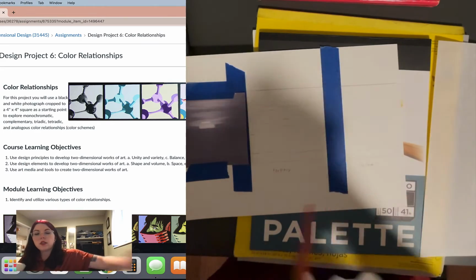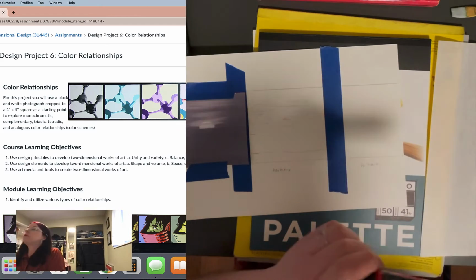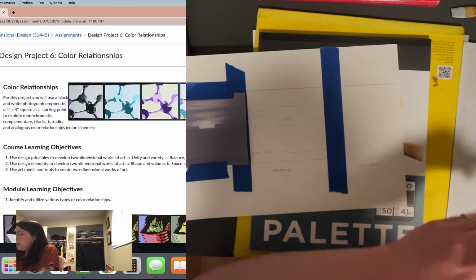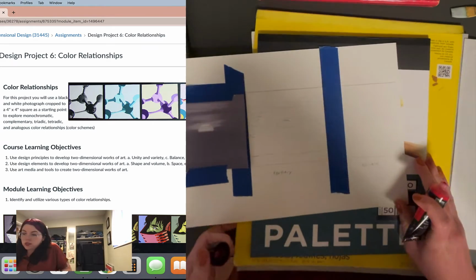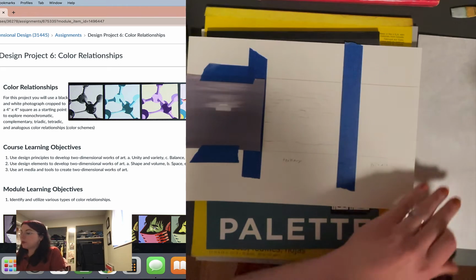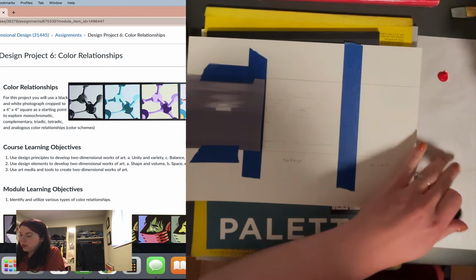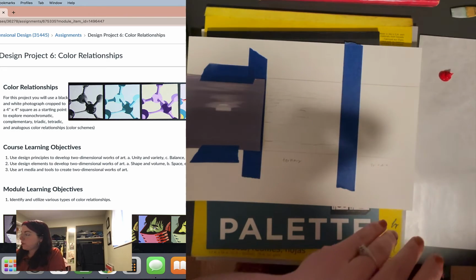Move my ruler out of the way. And I'm just going to kind of blob in my, let's see if I can move this over a little bit more. All right, you can probably see that better. So I'm just going to put in a little bit of red, a little bit of blue.